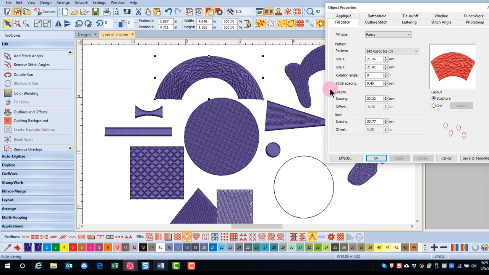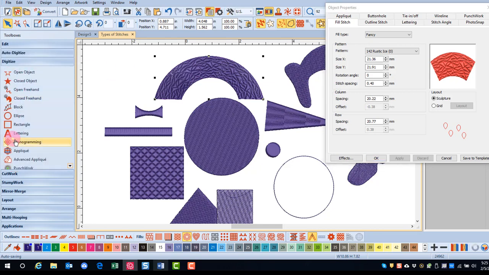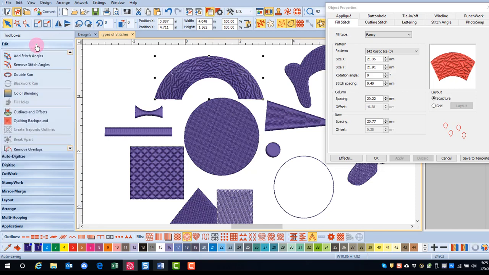Either an object has to be created with multiple angles with the block digitizing tool in the digitize toolbox, or stitch angles must be added to an object by using add stitch angles in the edit toolbox. You'll learn how to use these tools a little bit later in the video series.